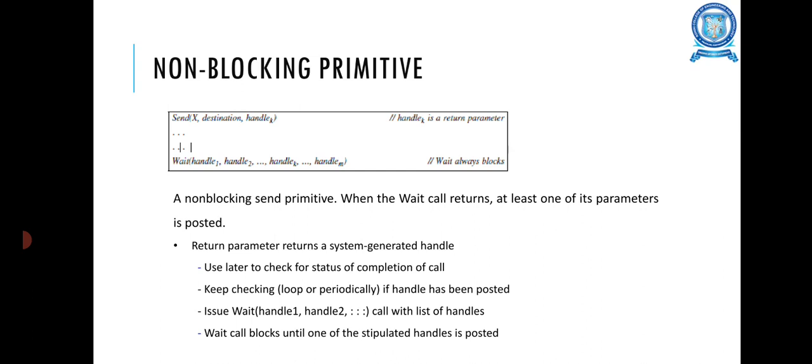The return parameter returns a system generated handle that may be used later to check the status of the completion of the call. Then keep checking, suppose if the handle has been posted. The next one is to issue wait of handle with a list of handles. Then the next step is the wait call blocks until one of the stipulated handles is posted.